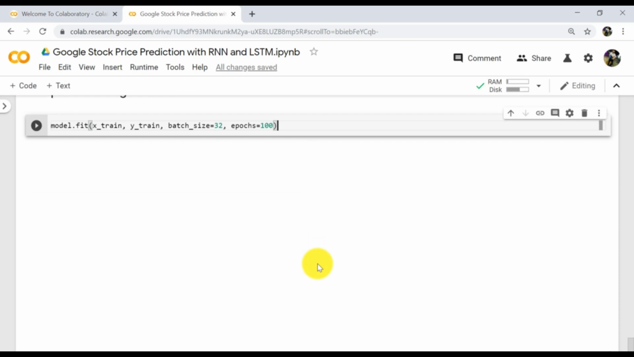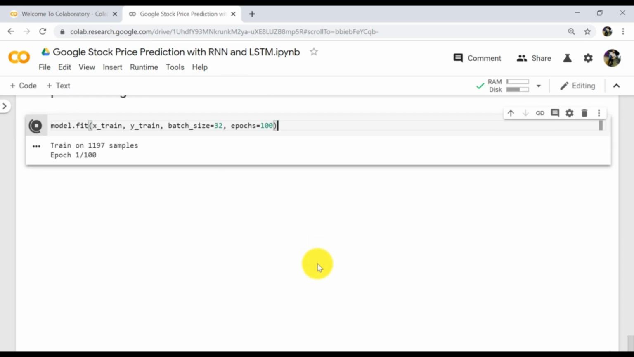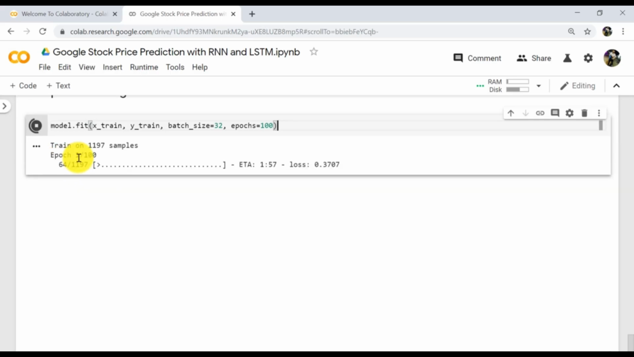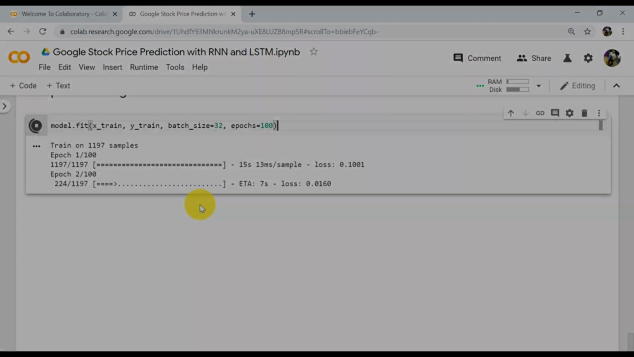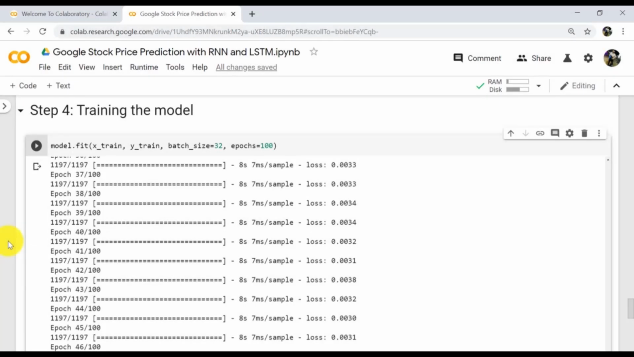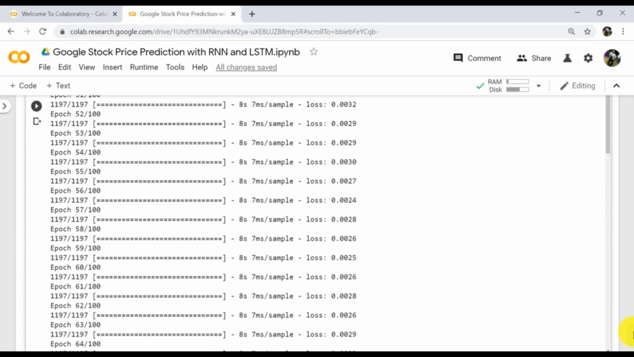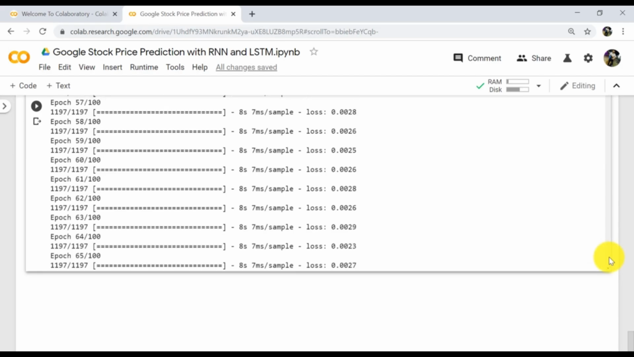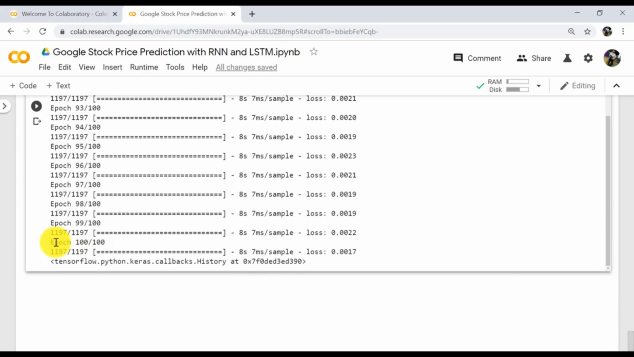Now execute. Training process is started here. You can see epoch 1. It will take around 15 minutes. So we have successfully trained our model here. Now scroll down. 100 epochs. Let us revise.